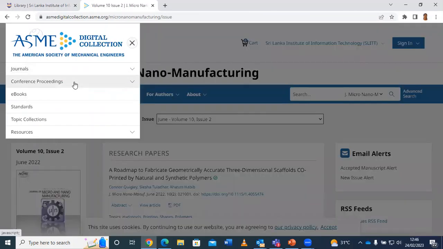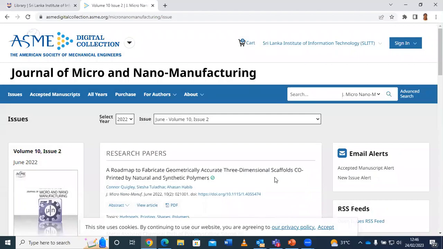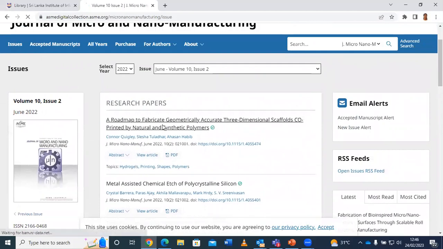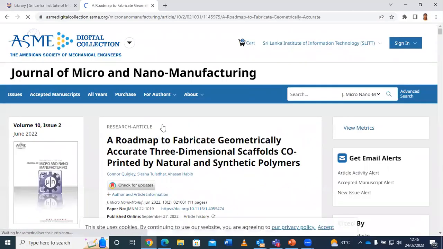And other than that, we actually have 33 journals related to chemical engineering. You have the access, and if you see this green color mark, that means that you can access the full text. Let me open one of these articles. Okay.